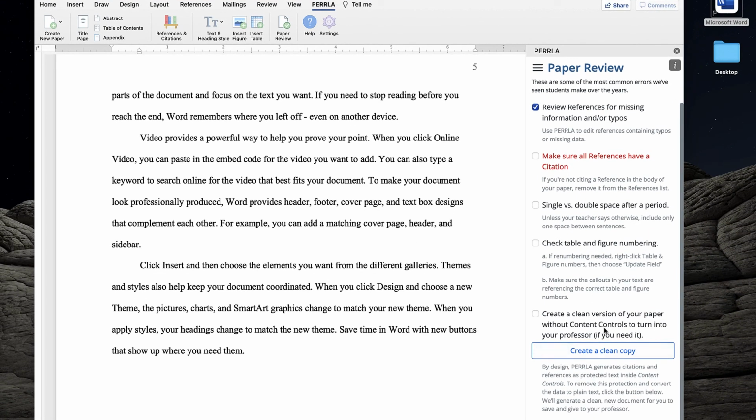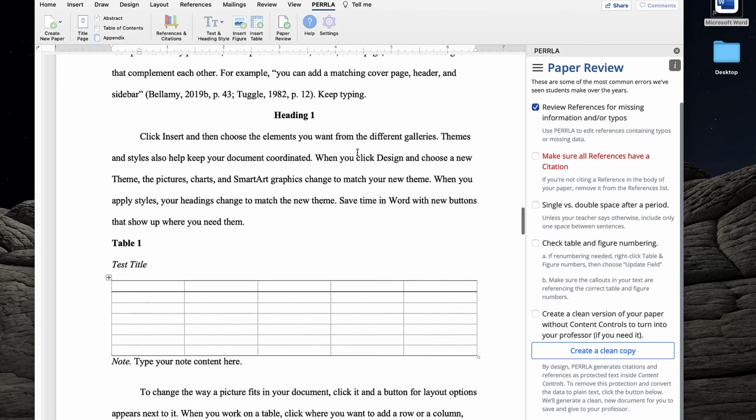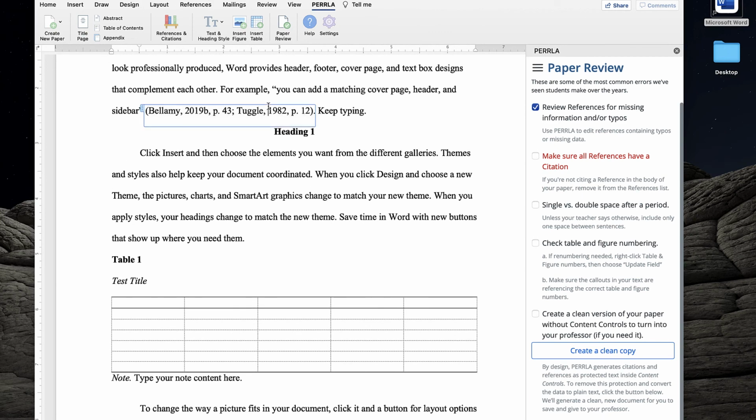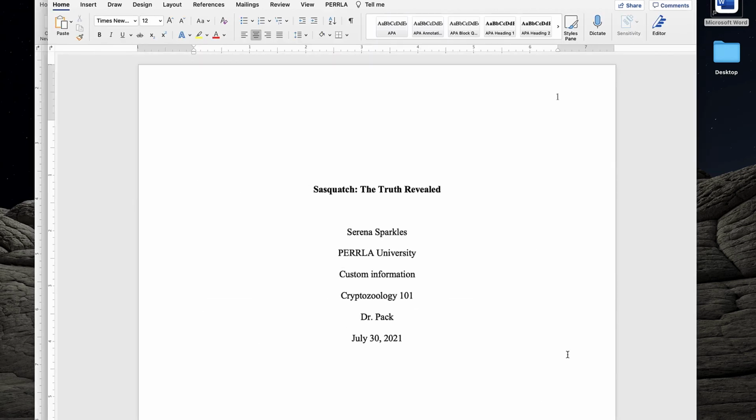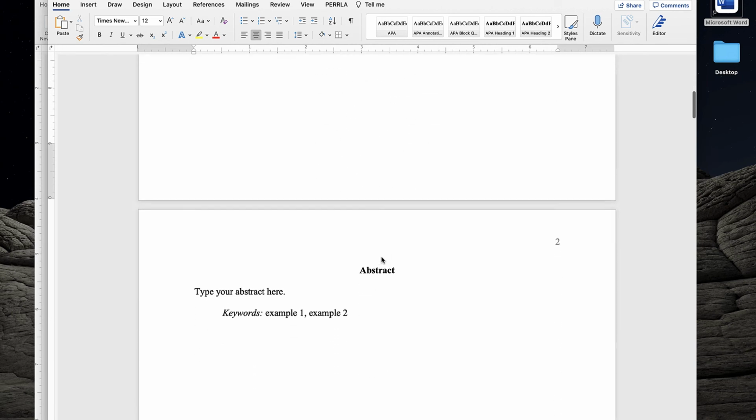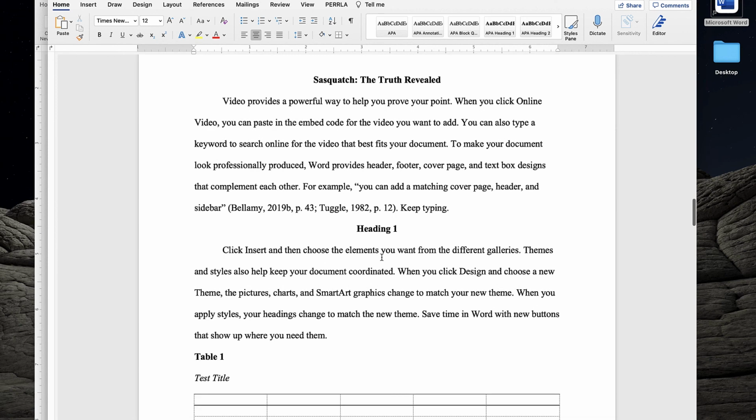And this last one here is the really cool one where we can create a clean version of our paper without content controls to turn in to our professor. So if we want to create this paper and we don't want it to have any of the content controls, just plain text, we're going to click this button, Create a Clean Copy. It's going to make a new version of the paper that has all of the exact same formatting and the exact same content. Nothing changes in it except all of the content controls that were in our previous version of the paper are missing. So you can see these citations are just plain text.